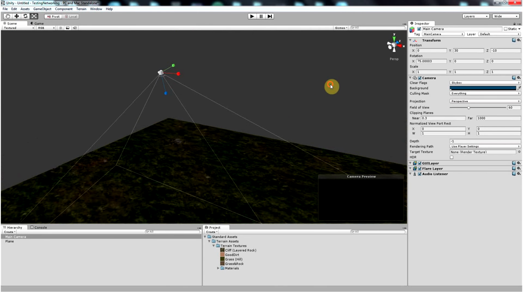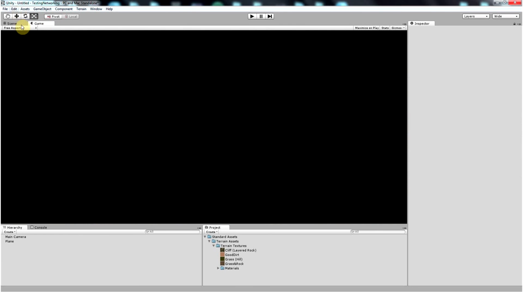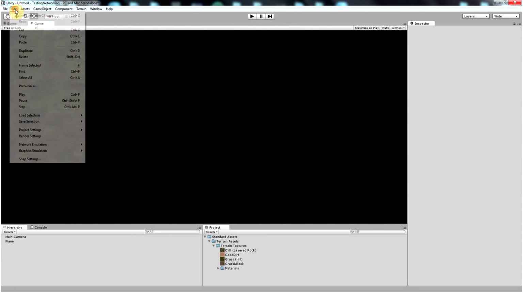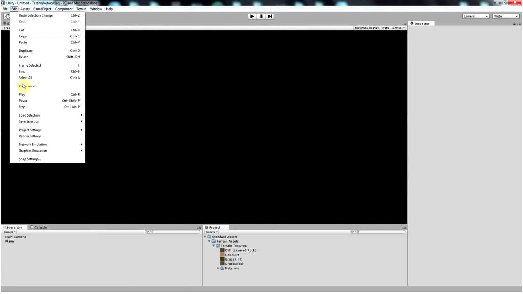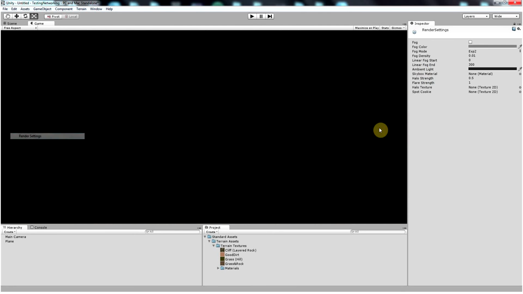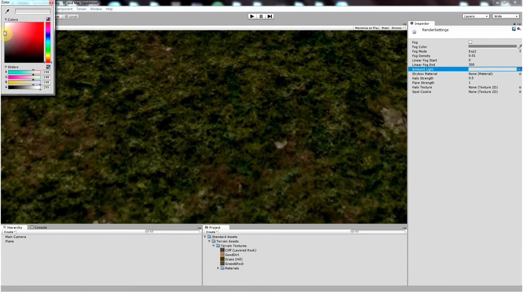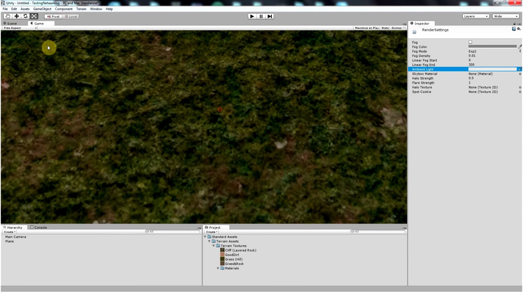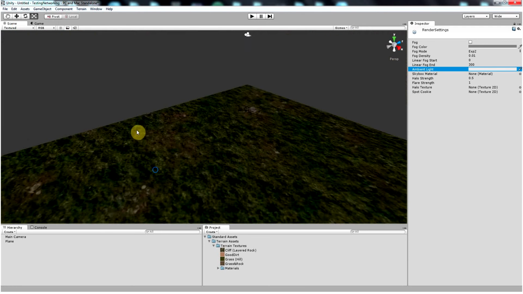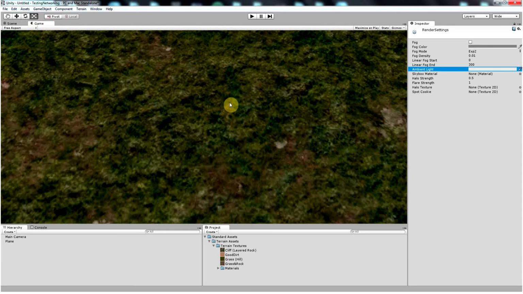I want to change the lighting. So I'm not going to use an actual directional light for this. I'm just going to go to edit, go down to render settings, and where it says ambient light, I'm just going to move that to a bit wider, and then you should have ambient light, right? Like a white ambient light.